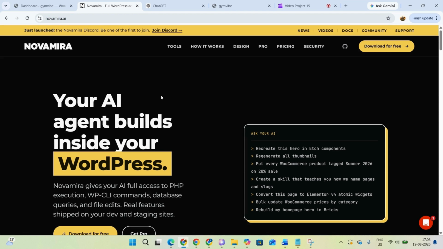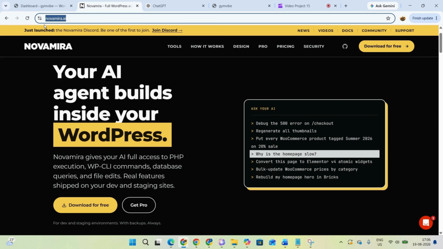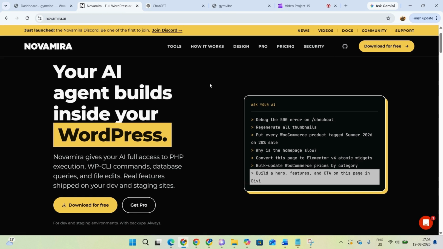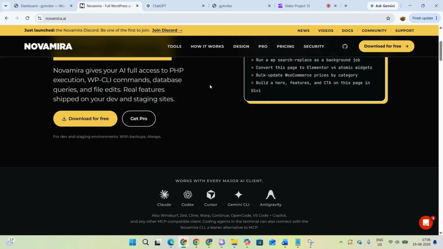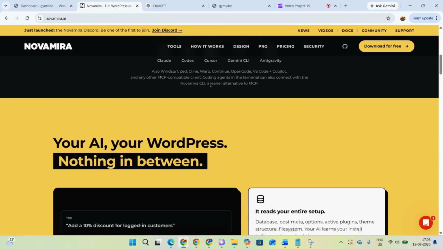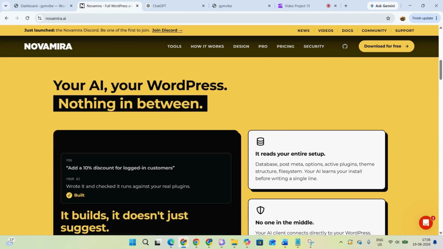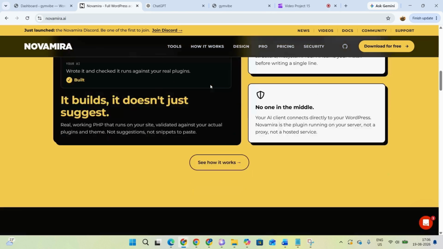You will find this plugin on its official website, novamira.ai, and I will provide the link for it in the description. Through Novamira, you can connect any AI client such as ChatGPT, Claude AI, Claude Desktop, Anti-Gravity, Cursor, and any other types of AI clients. Using this plugin, you can connect all these AI agents to your website, and it gives AI full access to PHP executions, WP-CLI commands, database queries, and edit files.